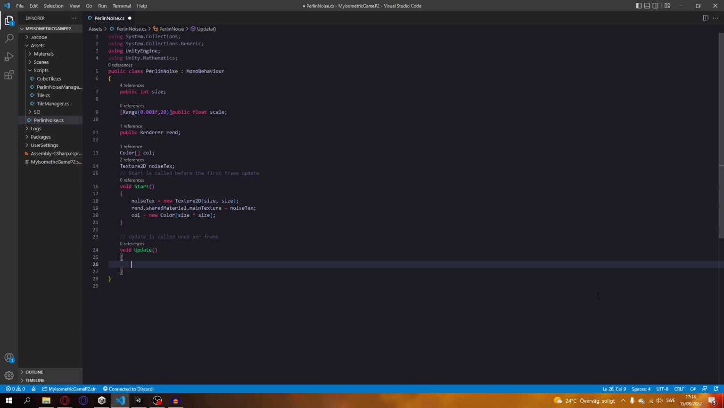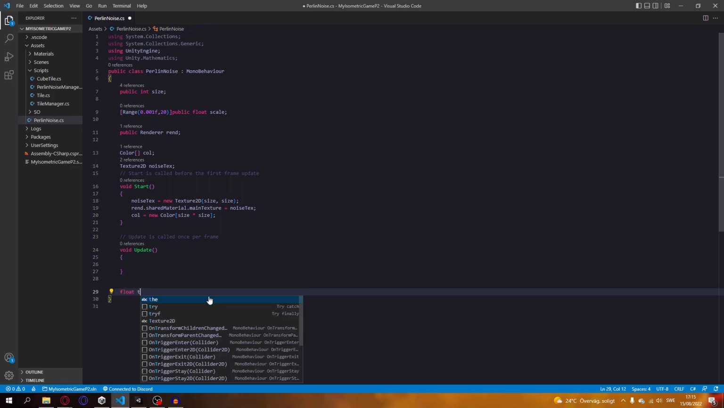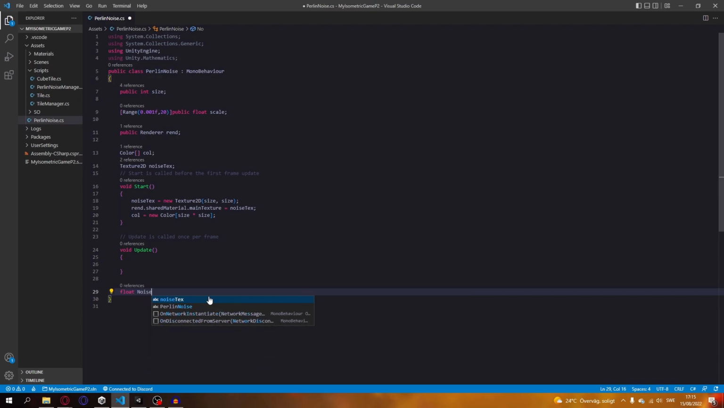So now we set up our basic stuff. Now let's get into the Perlin noise. So we can actually create a function called noise, or we could do get noise at float x. Actually it's going to be int x and int y.